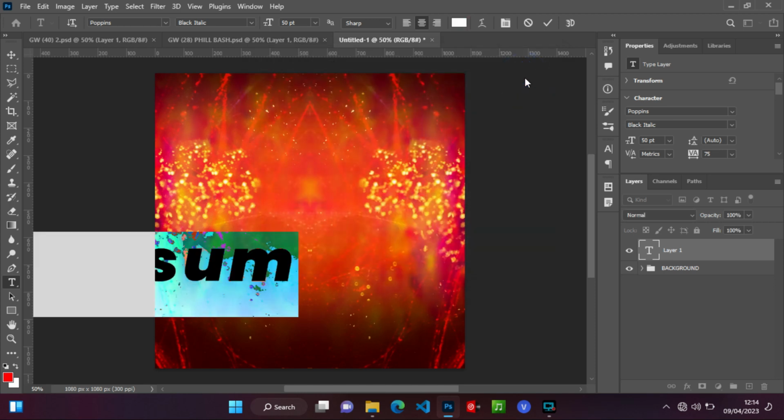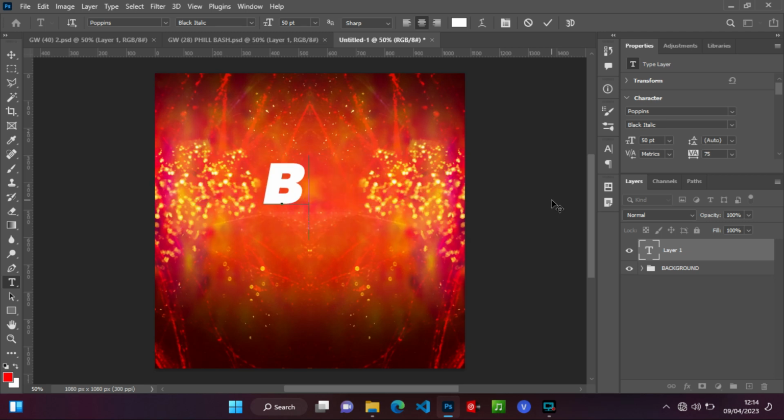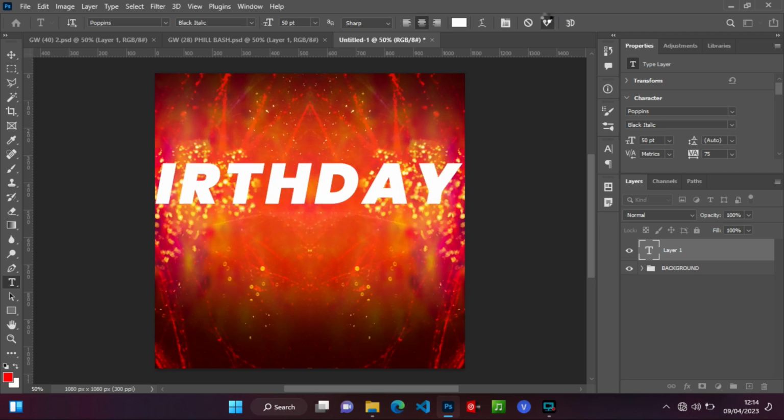Type the text you want. On the Properties tab here, let's change the text tracking to 20 and position the text well.